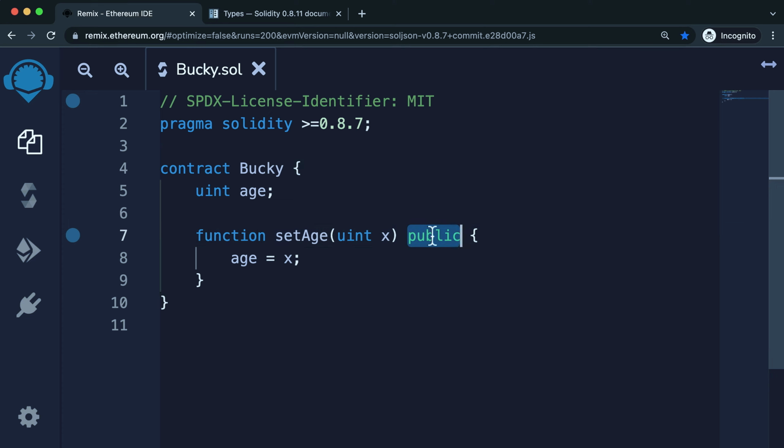So what does this mean? Functions in Solidity contracts can have different what is called visibility types. Now, public means that this function can be called basically by anyone. By anyone in the world, once this contract is deployed, they can call this function.